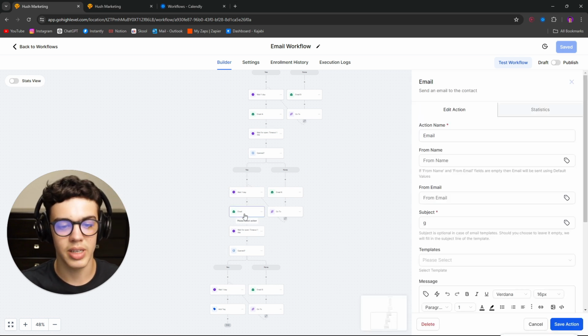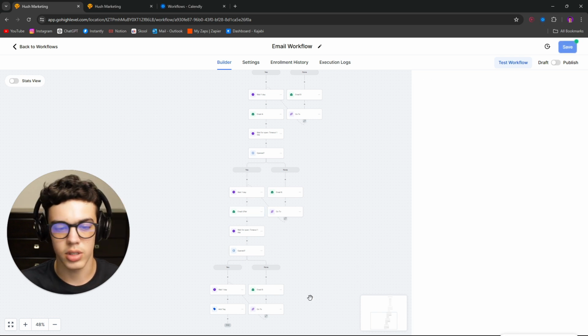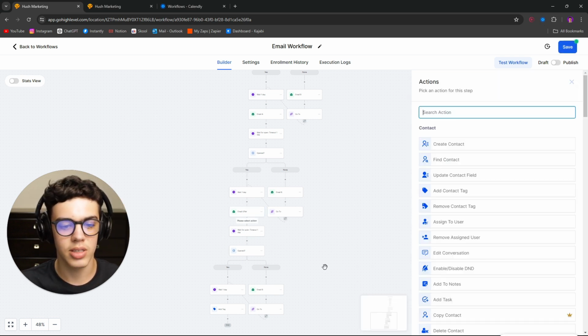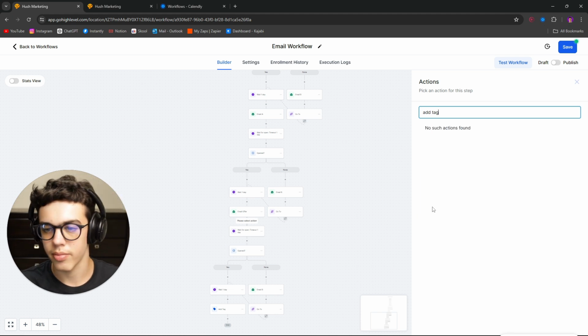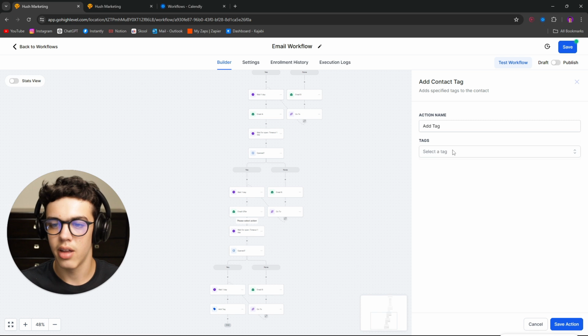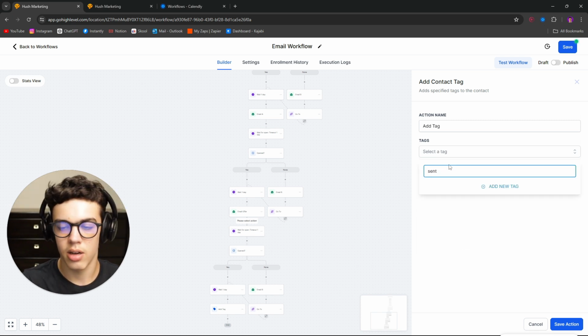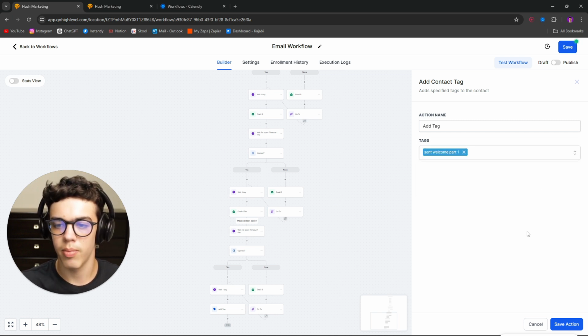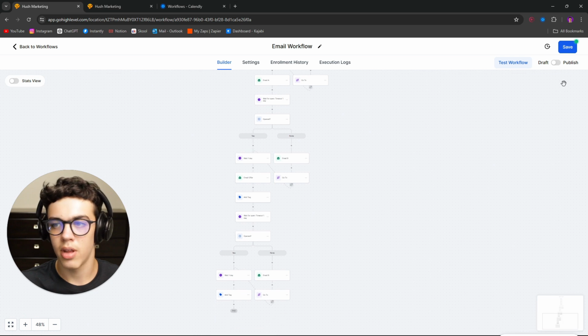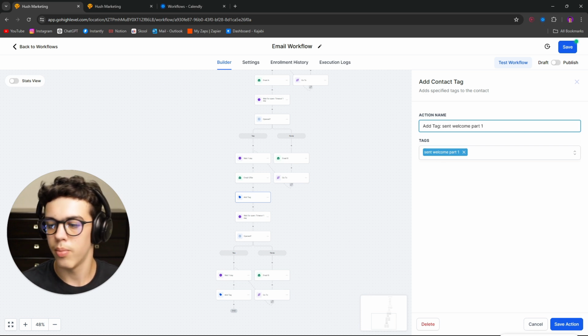So let's pretend this is an email where we have the offer. So we're going to say email offer just as an example. Every time we have this, we're going to add tag. I'm just going to add contact tag. And we're going to create a tag that says sent welcome part 1, for example. And we're going to save that action. And now we'll just put it as sent welcome part 1.